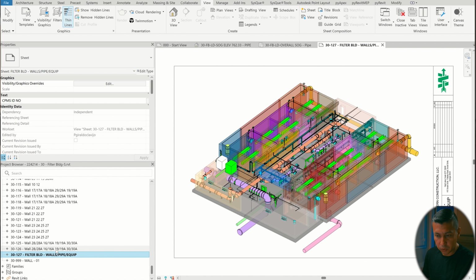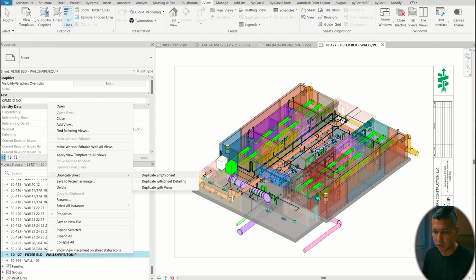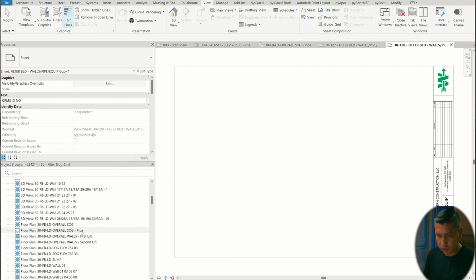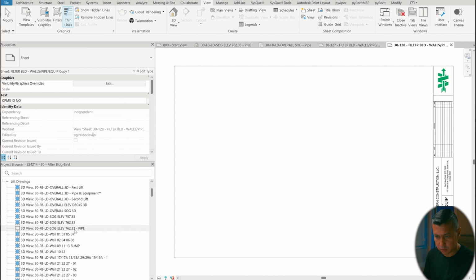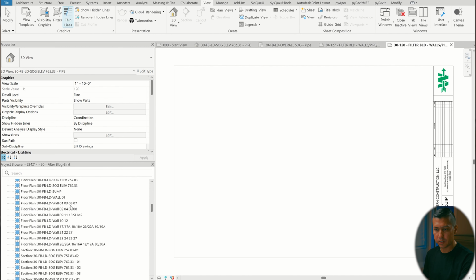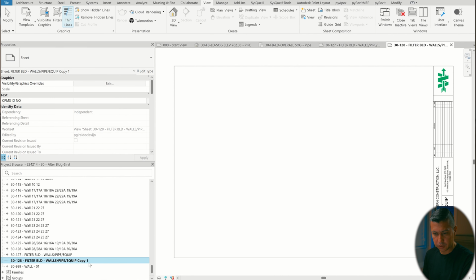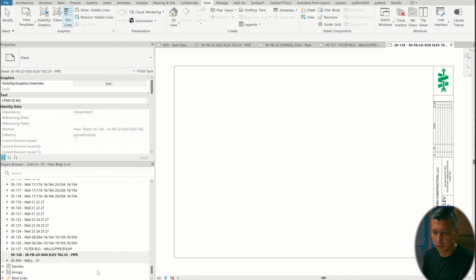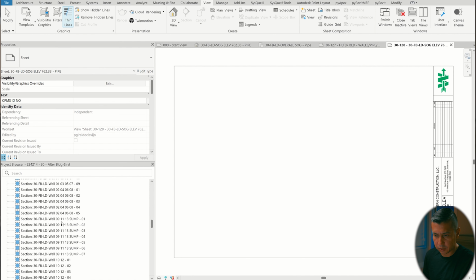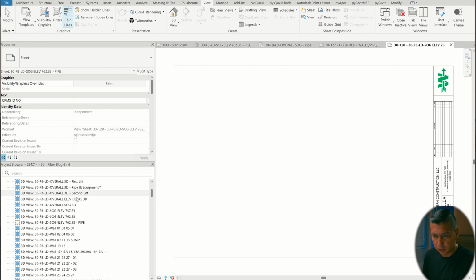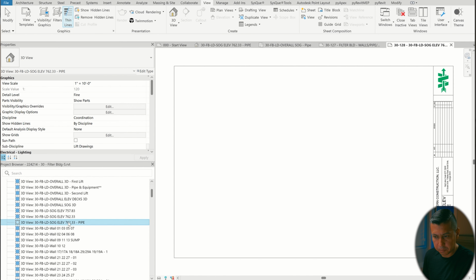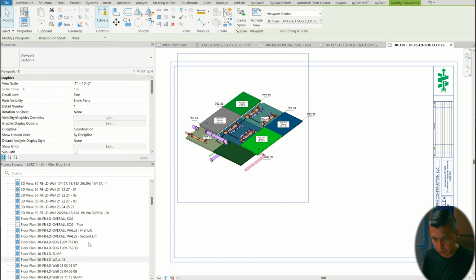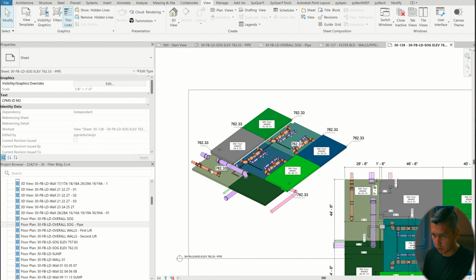But we need to create another sheet. So I'm going to say duplicate sheet, duplicate empty sheet, and then the name for this is going to be the name that we were working with. It's this guy. So let me copy this, go down to the sheets, Control V to paste, click OK. And now we are going to drag and drop the slab on grade pipe. So we're going to drag the 3D view, and then we're going to drag the floor plan. So move it around, make sure that it looks good.